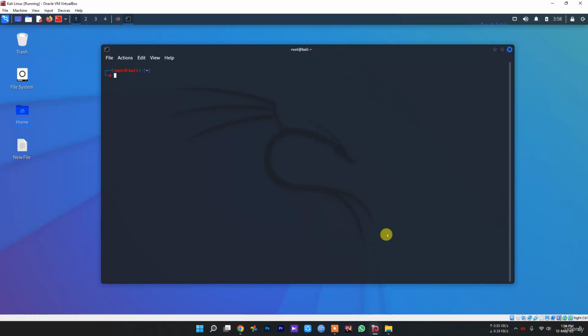Hello everyone, in this lecture we'll be talking about a couple of tools for Linux: Finger, Showmount, RPCInfo and Enum. So let's first talk about the Finger command.